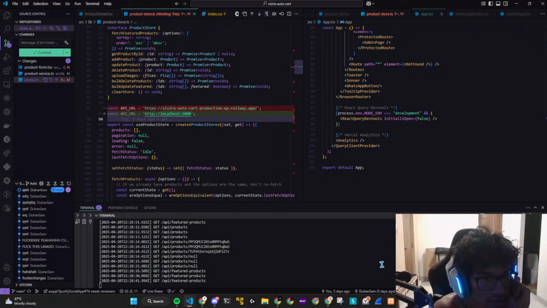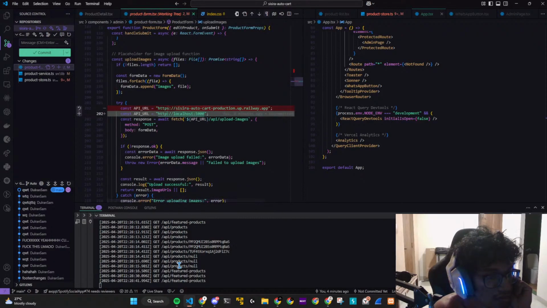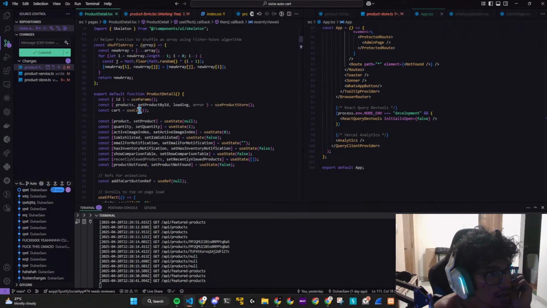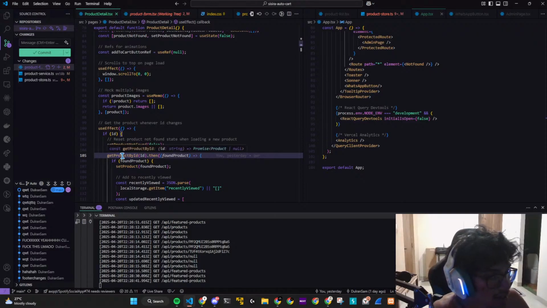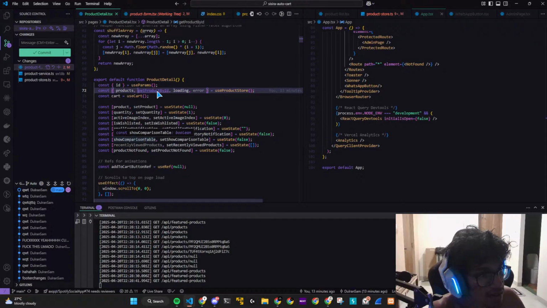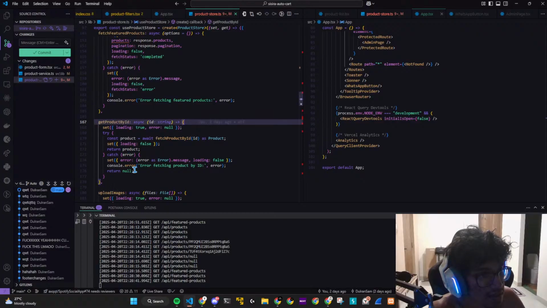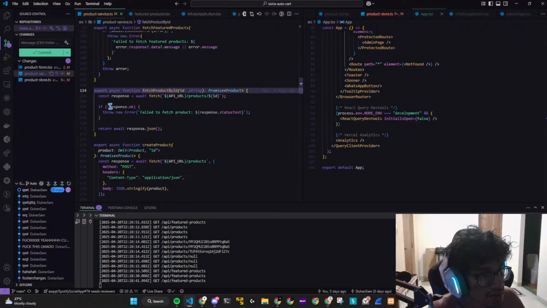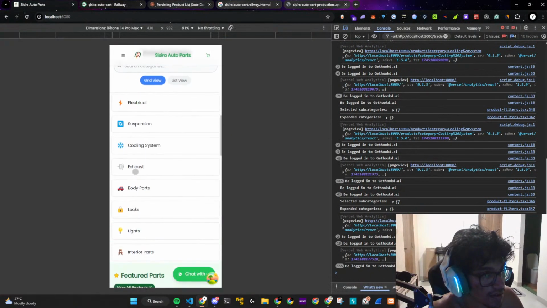Is my backend server running? Yeah, it is running. So featured products, right? ID. Yeah, so get product by ID, right? It's running. It's supposed to pass the ID on, right? So it's the param, and it passes the ID on to get product by ID, which is this function right here. And it does this function, right? So it's supposed to keep cross-calling and fetching stuff, but clearly it's not.